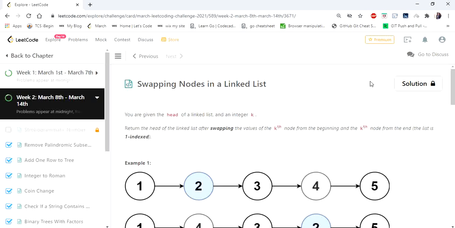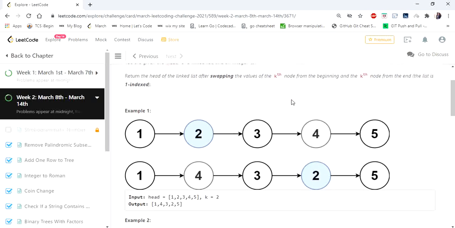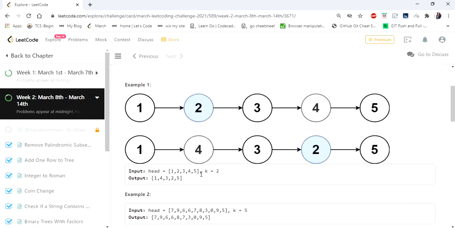Today we are going to cover another linked list problem, that is swapping nodes in a linked list. We are given the head of the linked list and an integer k, and we have to swap the elements at position k from the first and the last of the linked list. Let's understand this problem with an example.